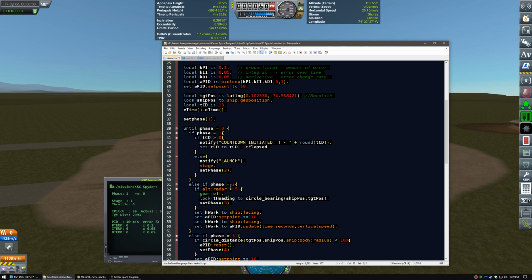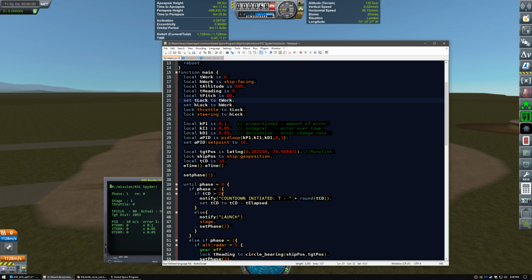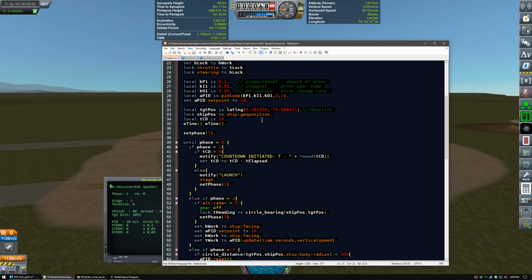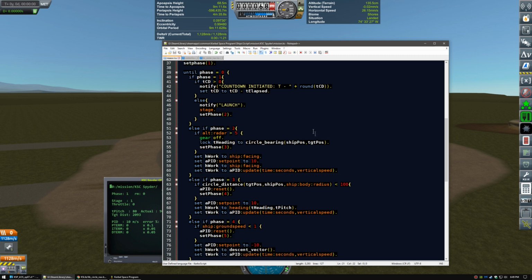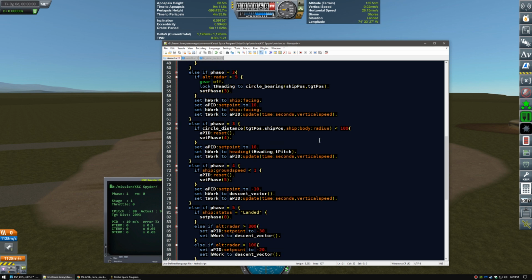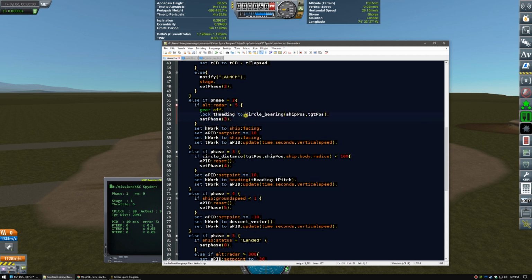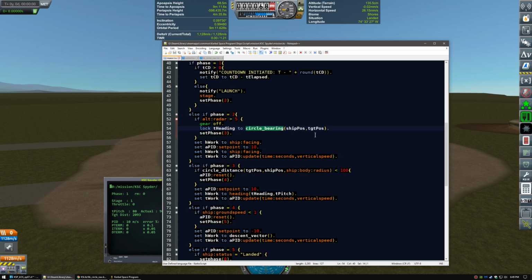So we have, instead of locking our heading to 0 or whatever. Now, how I had done this before is just through trial and error. I would run launch after launch after launch and tweak this heading until I got it exactly, to whatever tenths or hundredths of a degree I needed to get it to where I needed to go. So I figured, let's do it a little more elegantly than that. So we're using this circle heading, circle bearing. So we have the ship position and the target position.